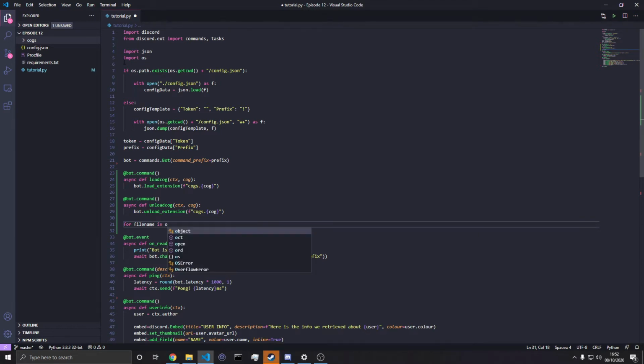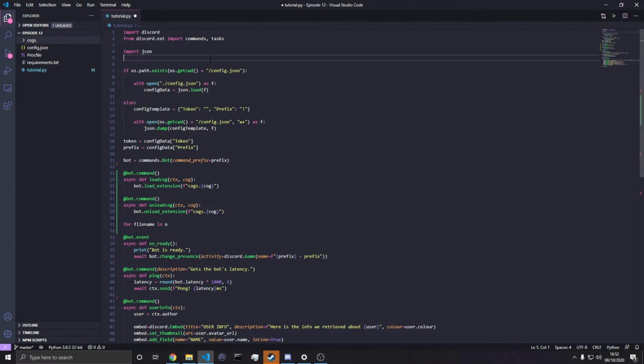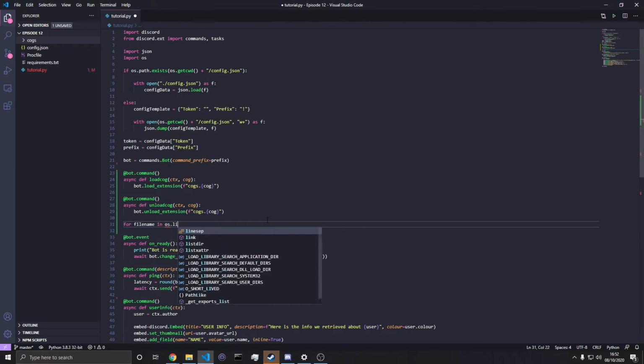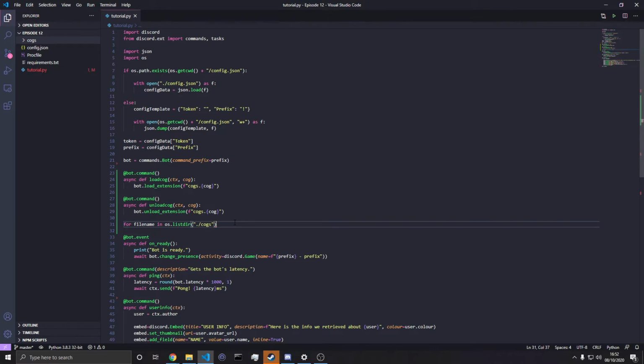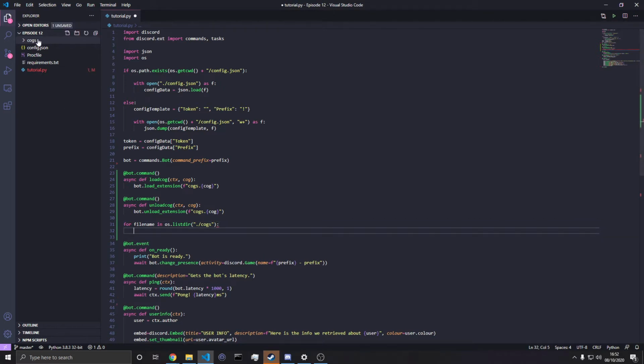So for this we will need the OS, so if you haven't already got it from a previous use, import os up at the top here, and then for filename in os.listdir, which will search through a directory, and we're going to say ./cogs. Okay, and this will essentially loop through any file we have in this directory.